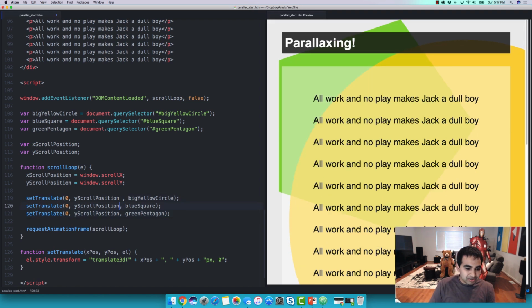Now, here's where your own creativity and willingness to experiment with different decimal values comes into play. What we want to do is scale the speed at which our elements are actually scrolling. Right now there's no scale value applied to them, and what you need to scale them by is a very small negative number or a positive number depending on what direction you want the scrolling to be. So here's an example. Y scroll position, right now there's no scaling going on. Let's scale it by a value of negative 0.2 for the y scroll position for big yellow circle.